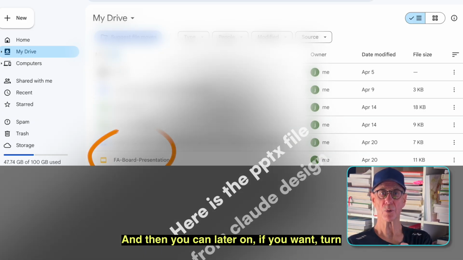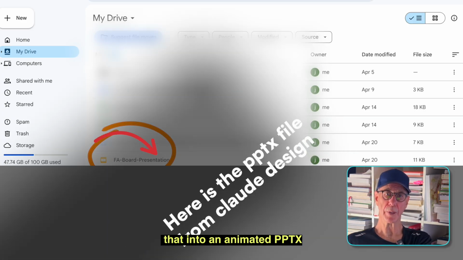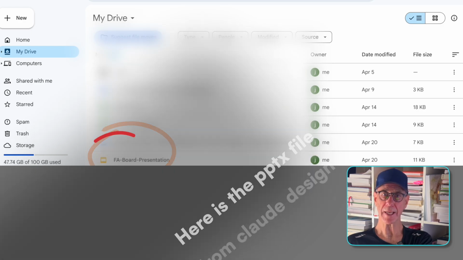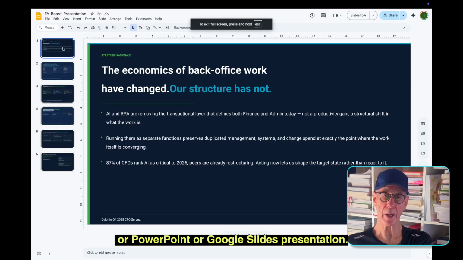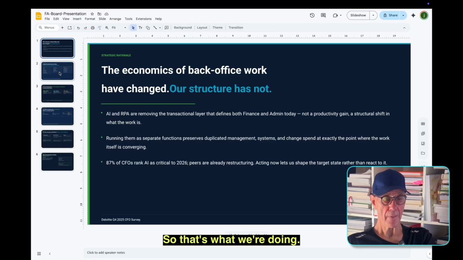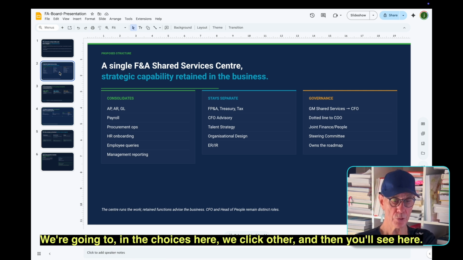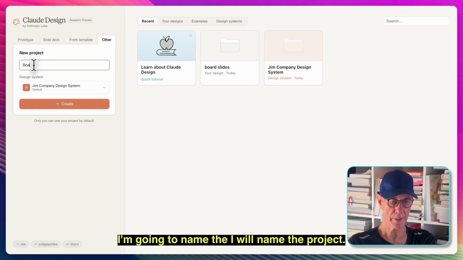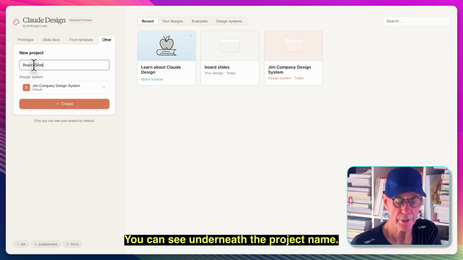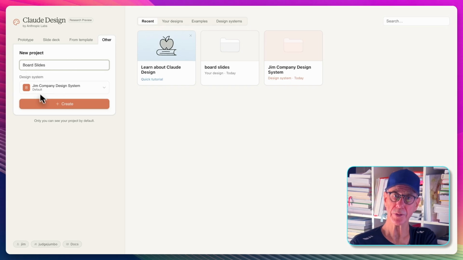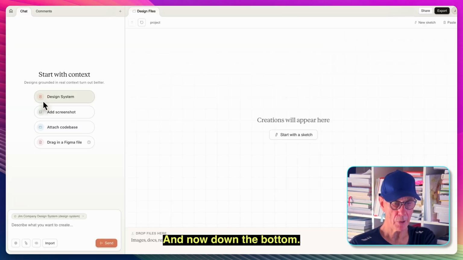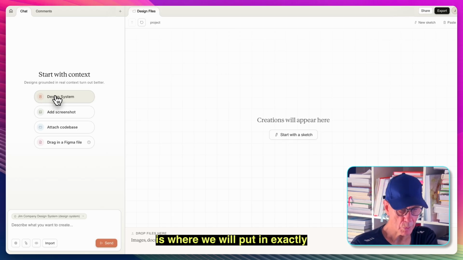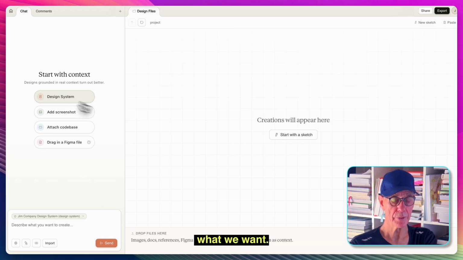And then you can later on, if you want, turn that into an animated PPTX or PowerPoint or Google Slides presentation. So that's what we're doing. In the choices here, we click Other, and then I will name the project. You can see underneath the project name, it's got Jim's company design system, so it knows what to reference. And now down the bottom is where we will put in exactly what we want.